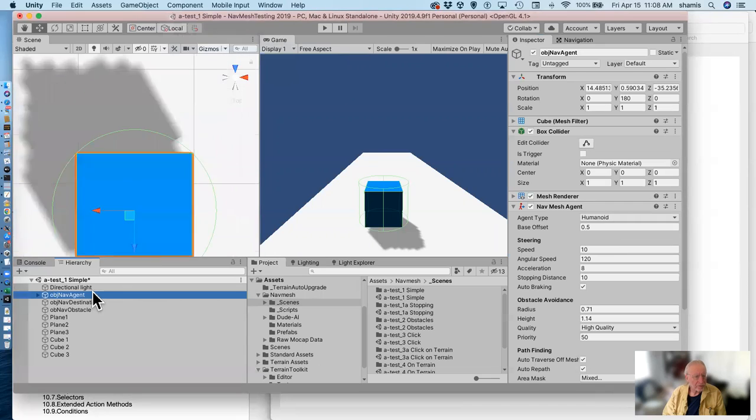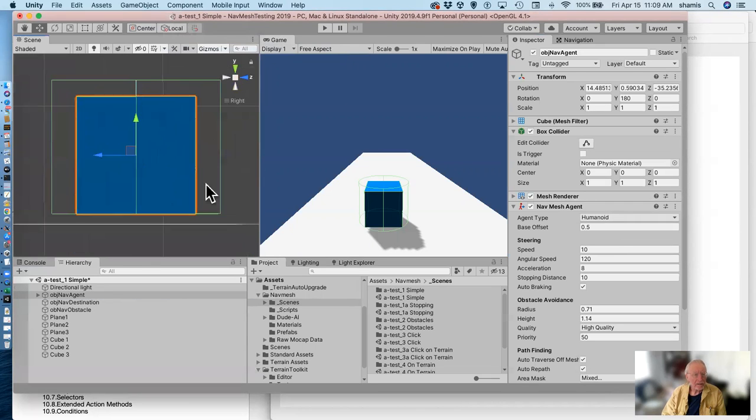In order for this little cylinder that is around my character to match the base of the object that I want to navigate on the surface, I had to move that base offset to 0.5 in order for it to match. And so this is one of the fiddles you have to do to make sure that the feet of your character, the base of your character, matches the base of the NavMesh agent.